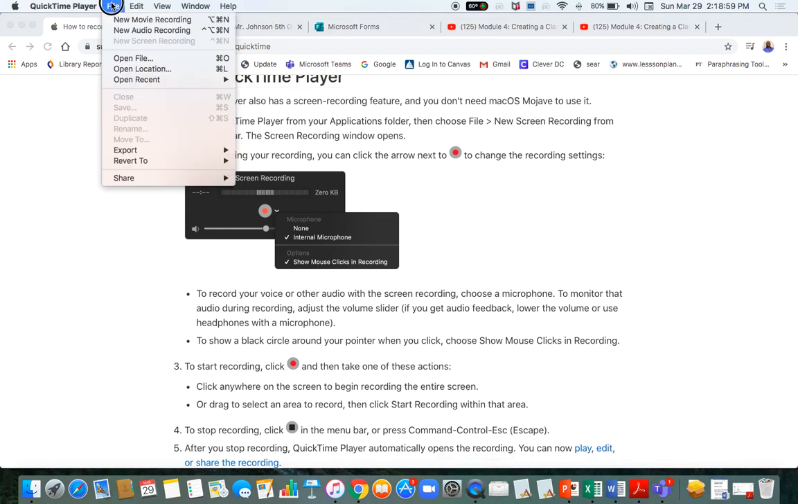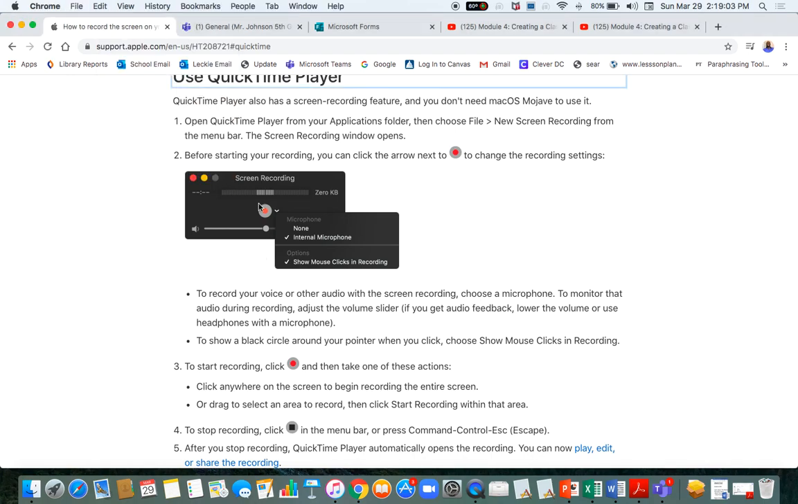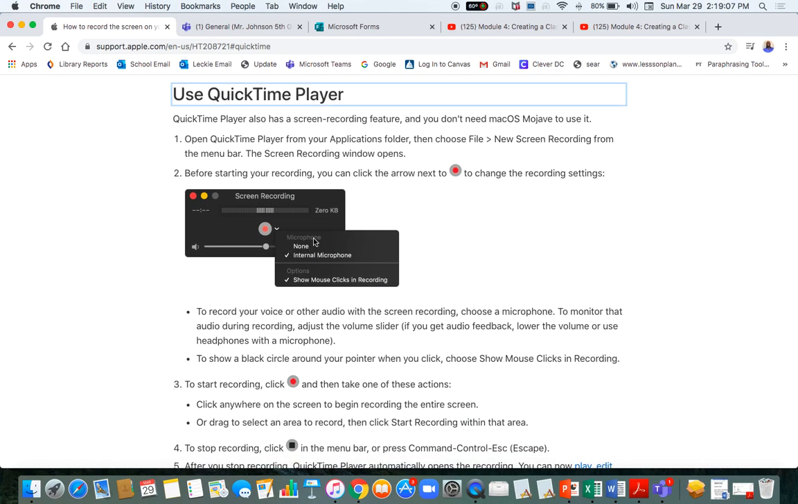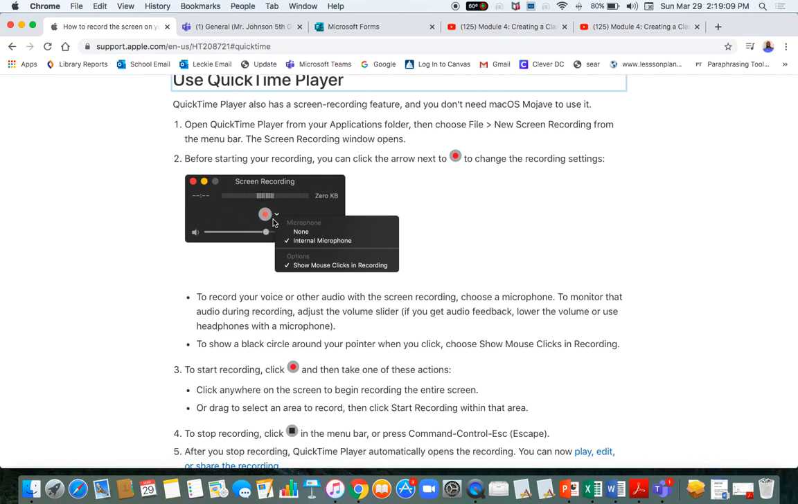Once you hit this button right here and you hit New Screen Recording right here, this is going to pop up. This is also right here. Just Google it. Make sure you hit this little button right here and put internal microphone on, because if you don't do that, they cannot hear anything you are saying.